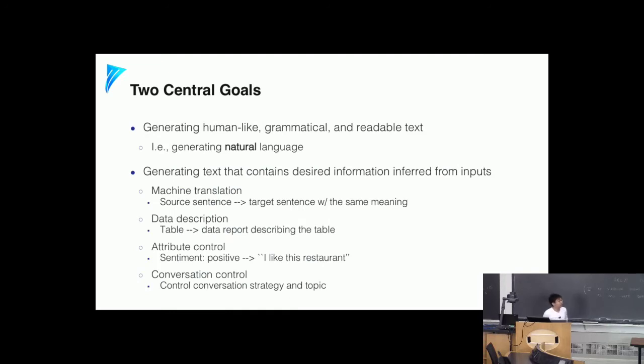So across all these tasks, there are two central goals we want to achieve. First, we want to generate human-like, grammatical and readable text. That is, we want to generate natural language, right? The language must be natural and realistic.